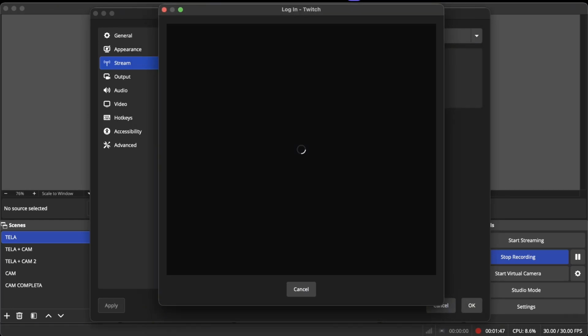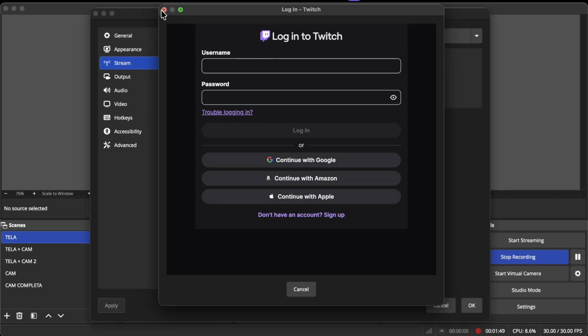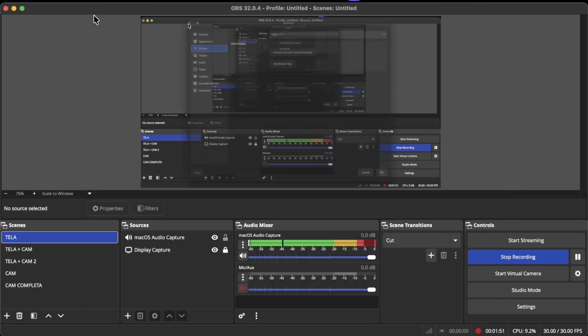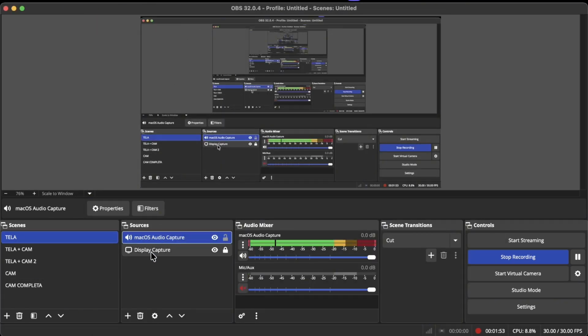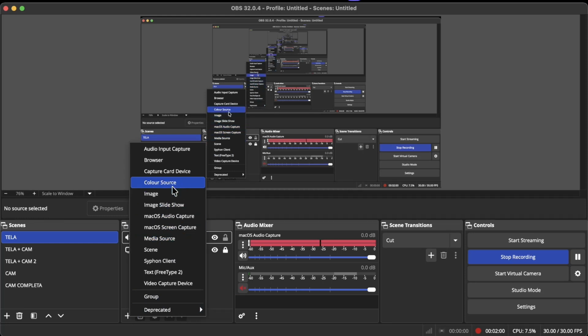Now go back to the main OBS screen. You'll see a section called Sources at the bottom. Click the plus button to add what you want to stream. If you're streaming a game, select Game Capture and choose the game you want. If you want to show your webcam, click the plus button again and select Video Capture Device, then choose your camera.